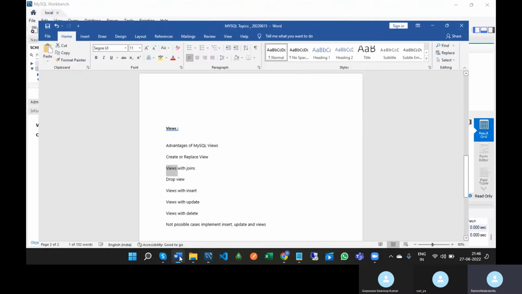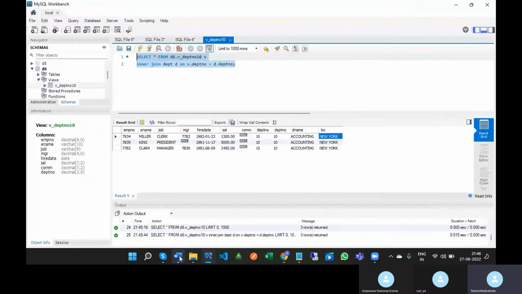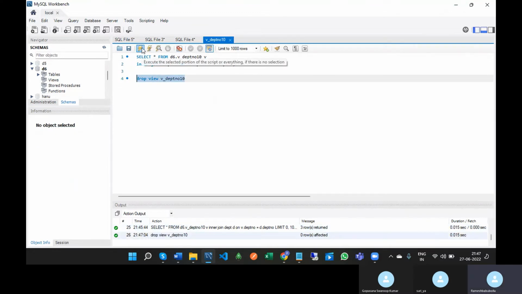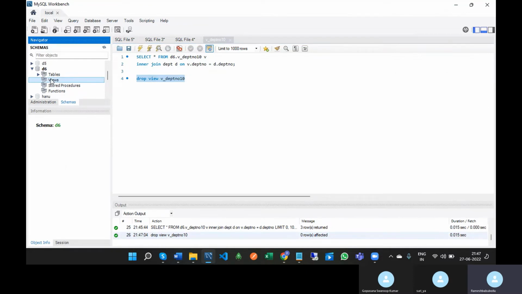Next, drop view. So how to drop the view? Simple. You just take the name: drop view name. See this, that view has been deleted.